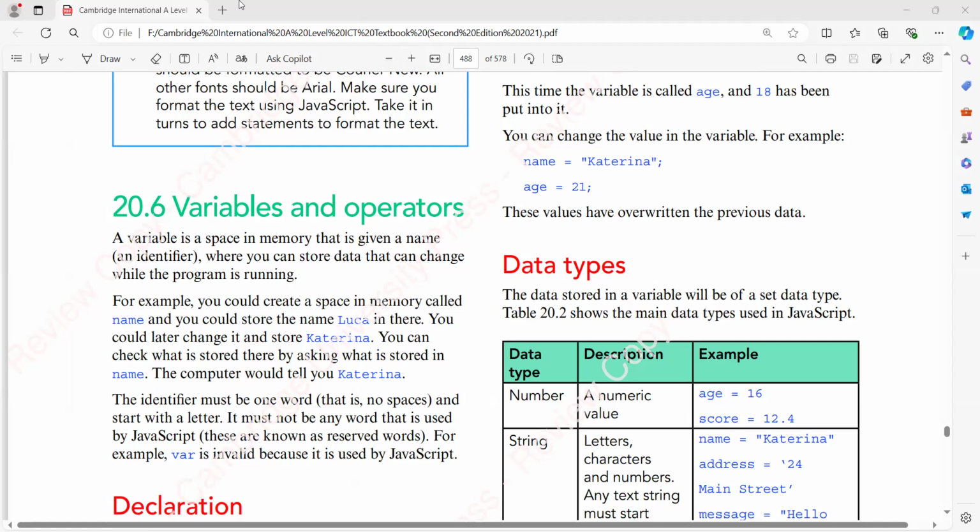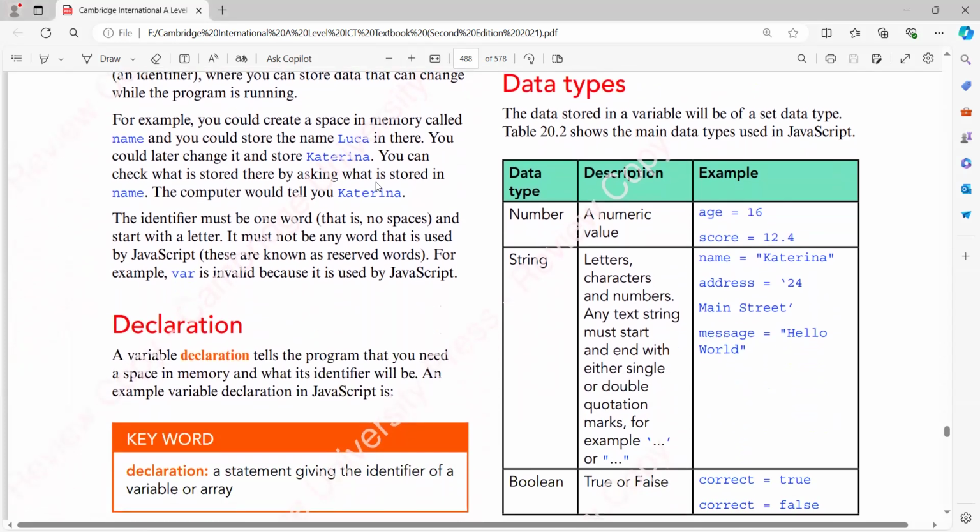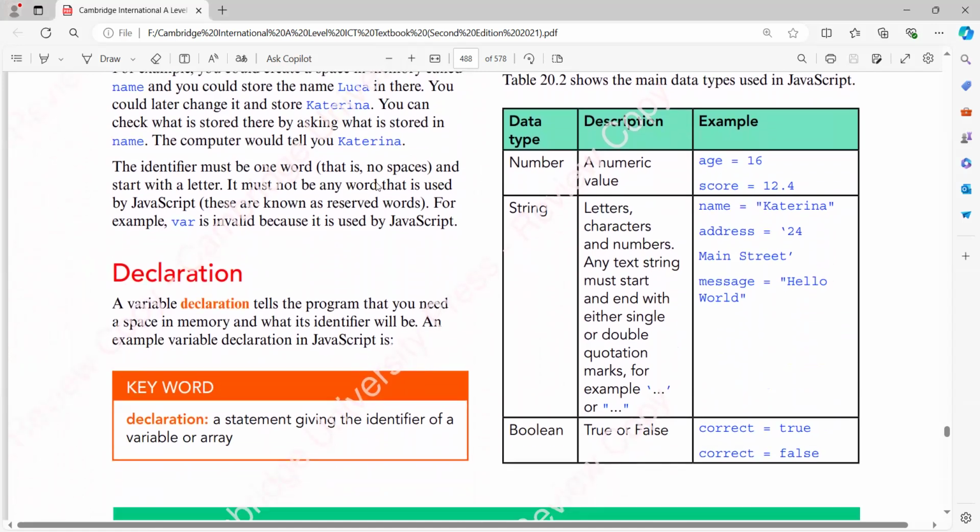Okay, perfect. Now, moving on further, when you want to assign a variable name or assign a space, you are going to use a declaration.